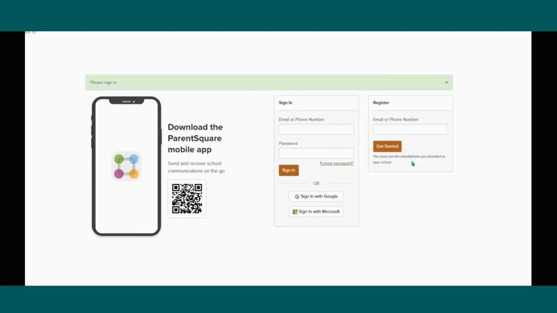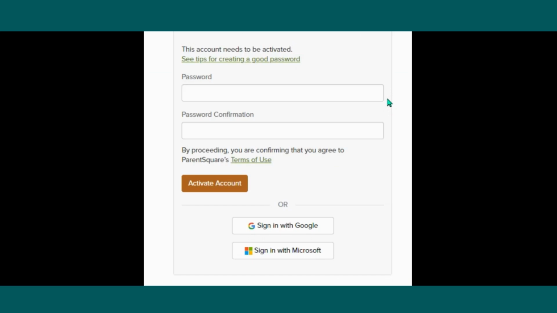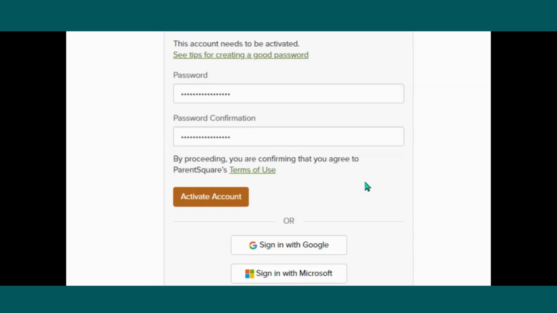If you've not yet registered your account, enter the same email address the notification was sent to in the Register email or phone number input box. Once you've entered your email address, select Get Started. Once you enter the email the notification was sent to register your account, you'll be guided to set your password. Once you've set your password, select Activate Account.